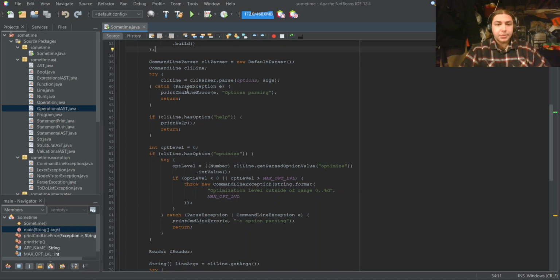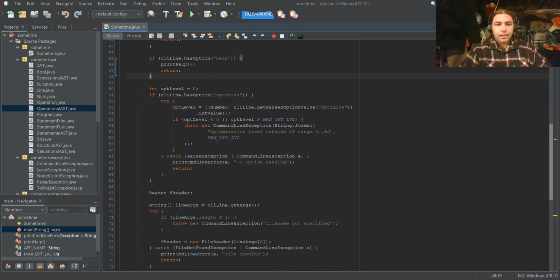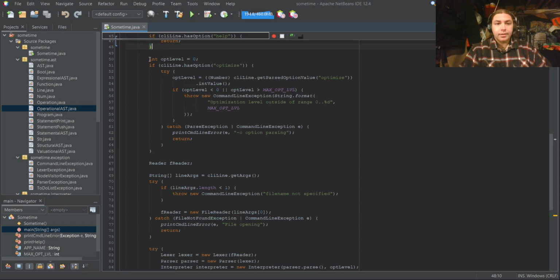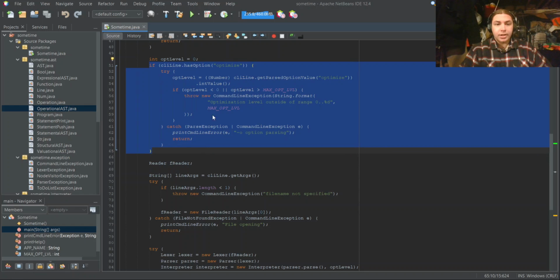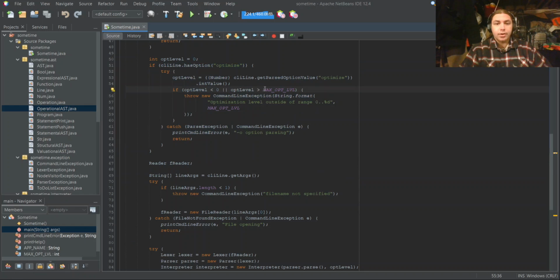So I have to parse the options, and if I chose to include the help option, I print the help message. Otherwise, I keep going. So the default optimization level is 0, no optimization, and then I parse that value and check if it's within the range of 0 to 3, which I defined, and if it's not, I throw an error. Otherwise, I keep going, and I store that into the optimization level.